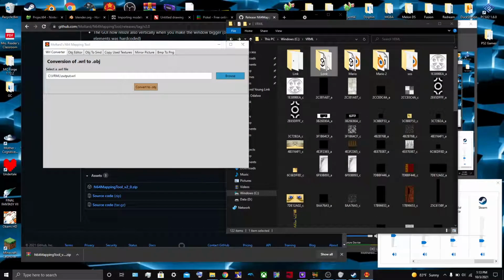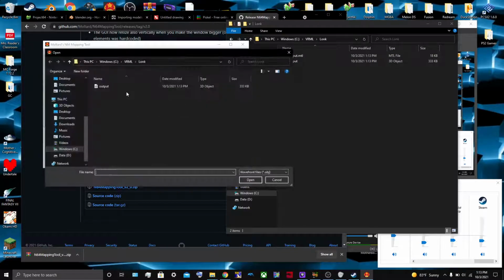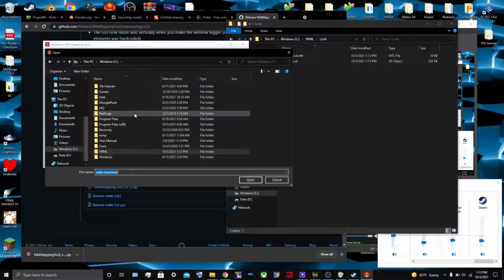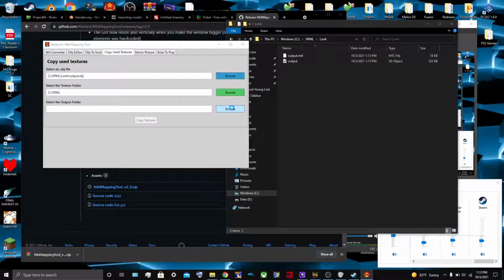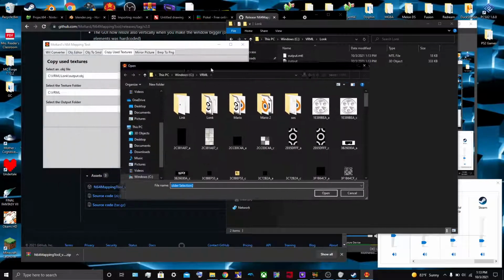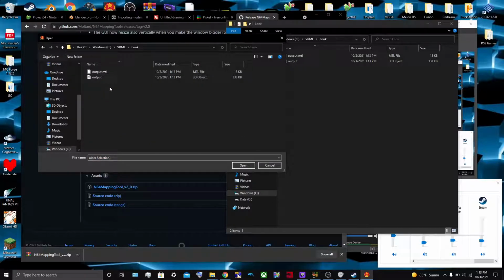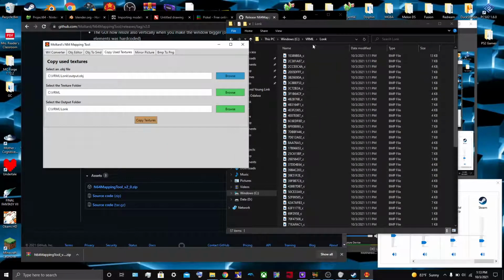Done. So if you go in there, it's in there. Then go to copy textures. Select the object you just had. Select the texture folder, which, in order to do this, just click VRML like so. Then select the output folder. You want to go to the location where your object file is. So to do that, copy textures, and then done.